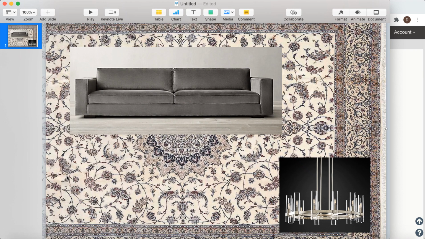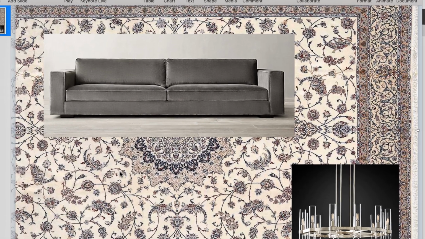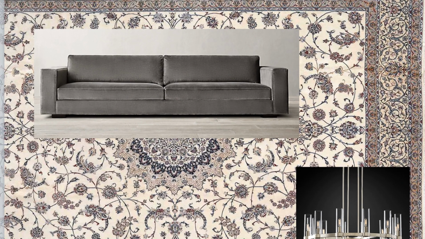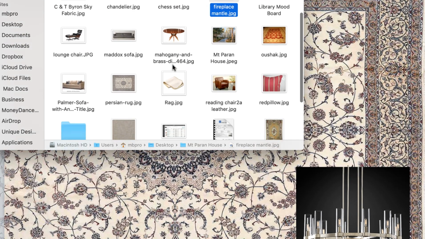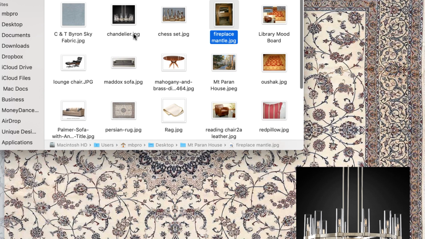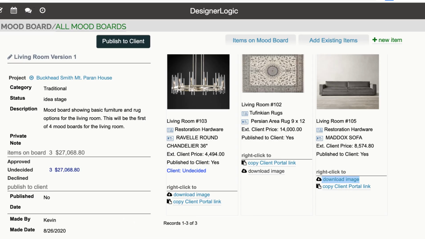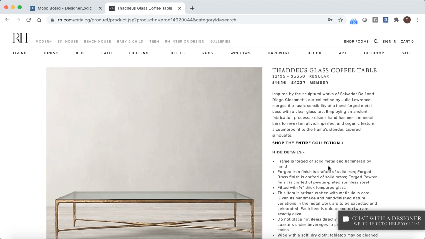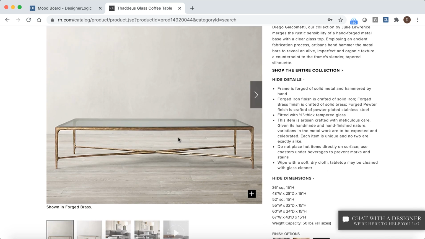Okay, so let's say we want to add another item to this mood board that we do not yet have in DesignerLogic. And let's check our folder for this project, and we don't have it in here. For example, let's add a coffee table. We don't have a coffee table available yet for this project, but we have been looking on the web and we happen to find this coffee table we want to add. So we want to add this to the project first and then to the mood board.